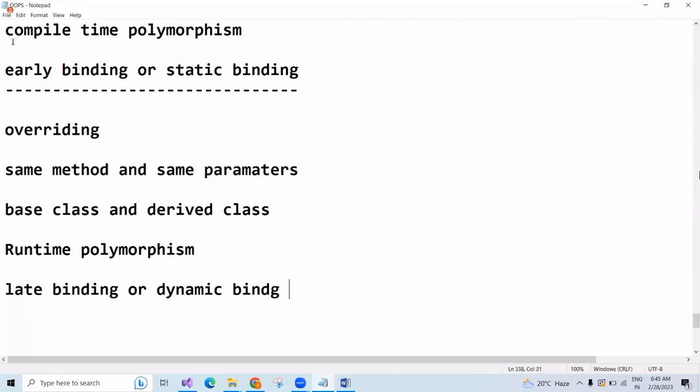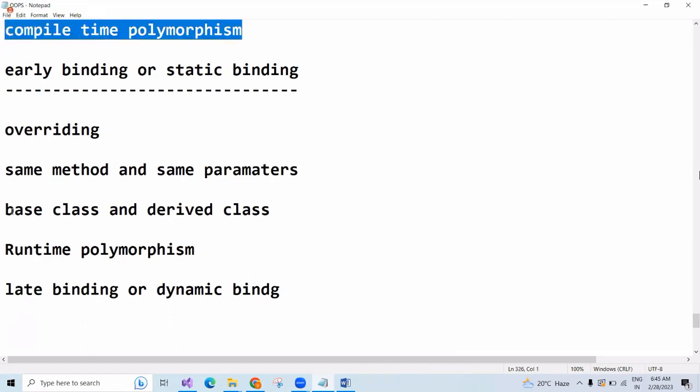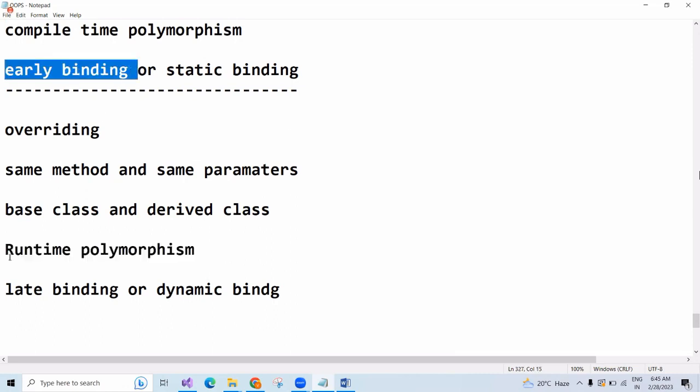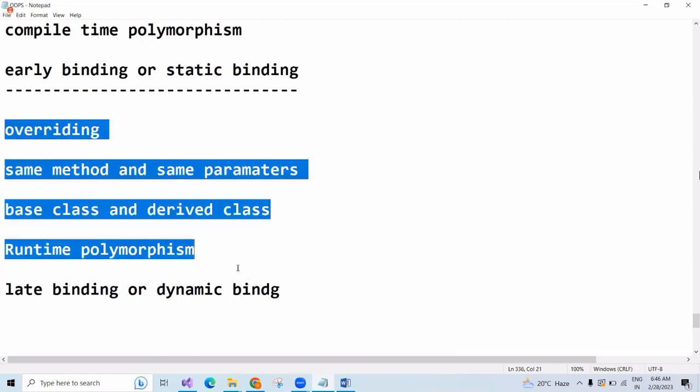So overloading is called compile time polymorphism. Overriding is called runtime polymorphism. So this is early binding. This is late binding. This is static binding. This is dynamic binding. These are all different names for overriding.